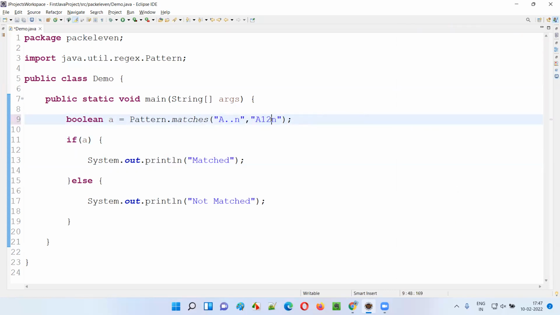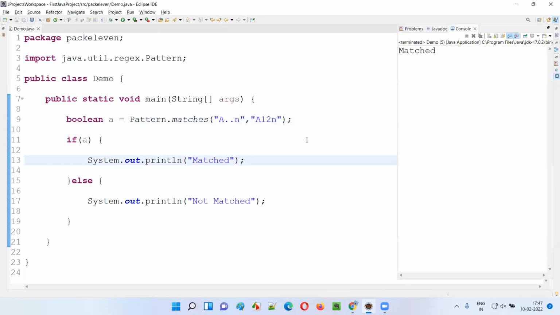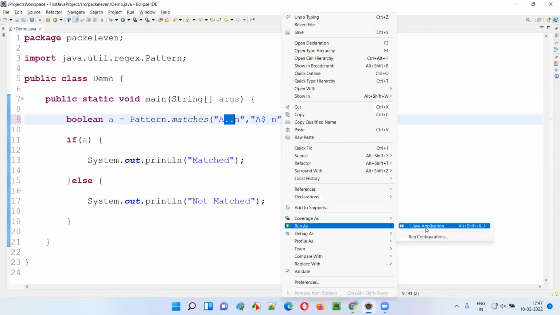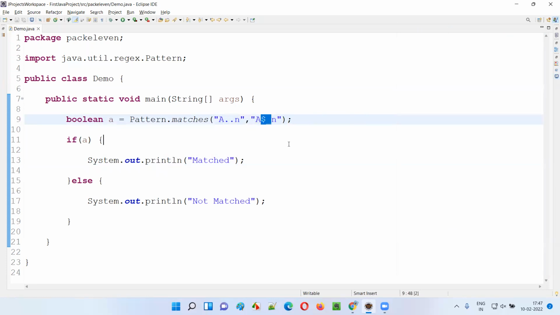If I say a 1 2 n, then also it will say matched. If I say a dollar underscore n, then also it will say matched. It can be anything, guys: uppercase letters, lowercase letters, numbers, symbols. But here two things should be there. First should be a and last should be n, and in between anything can be there. In these two places, something. If I give a dollar 1 n, then it will not match. Here two should be there, mandatory. Here only one is there, so it will say not matched.